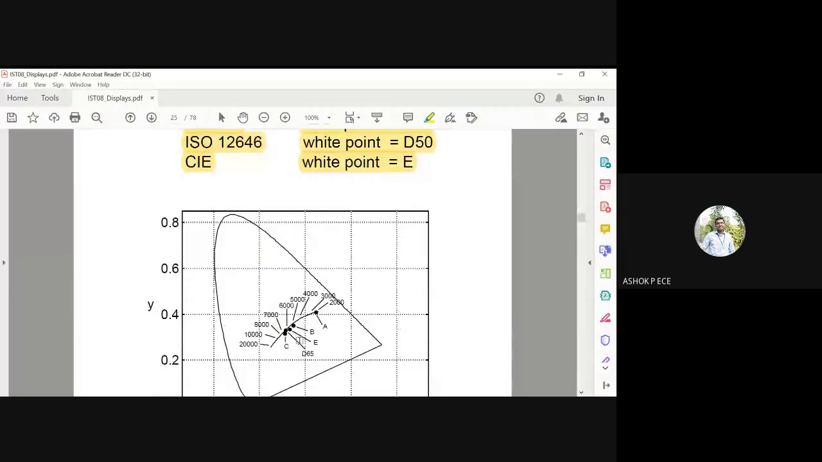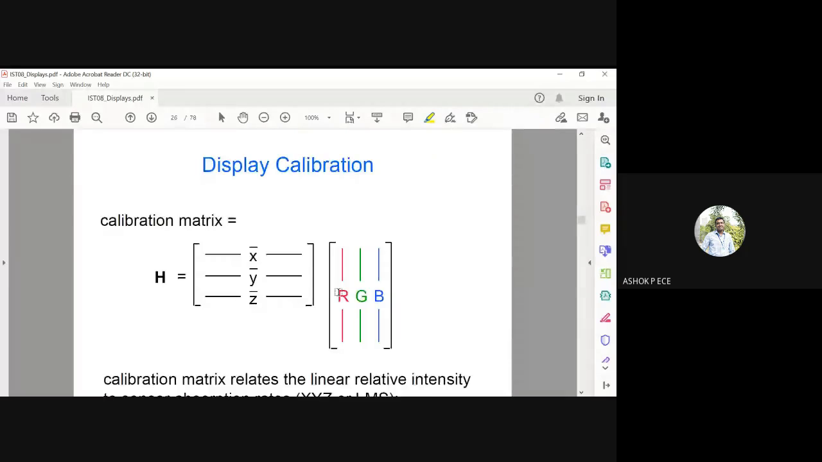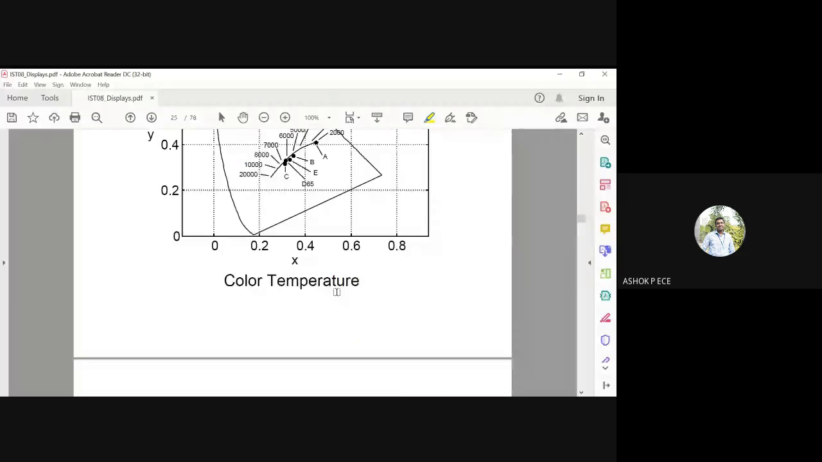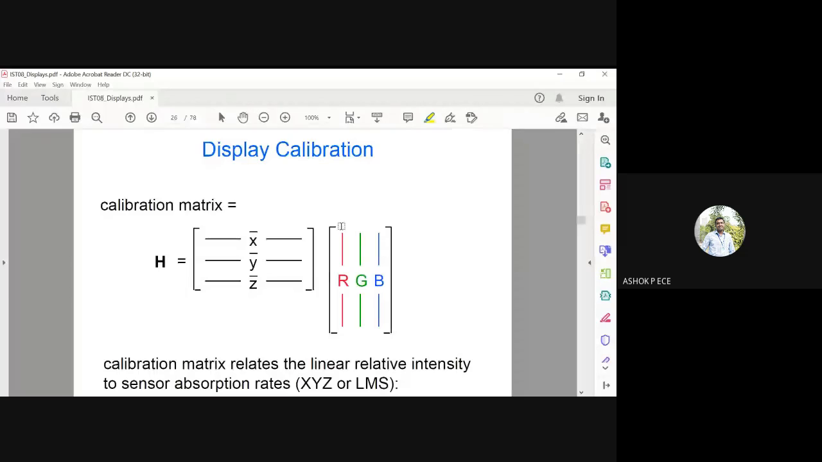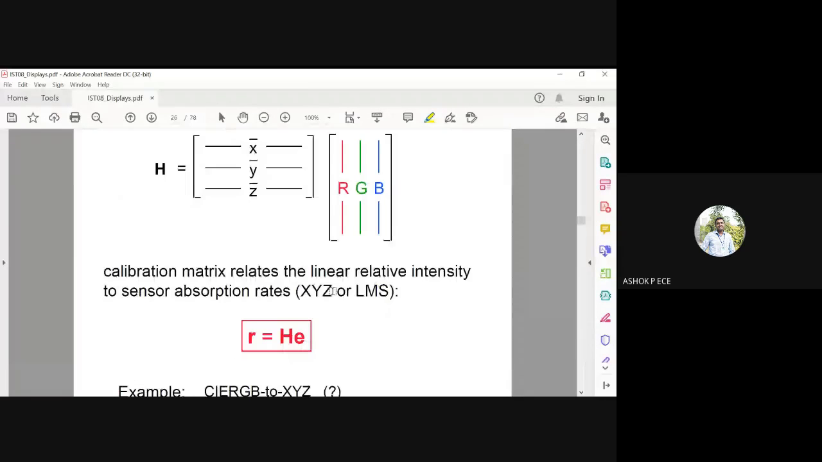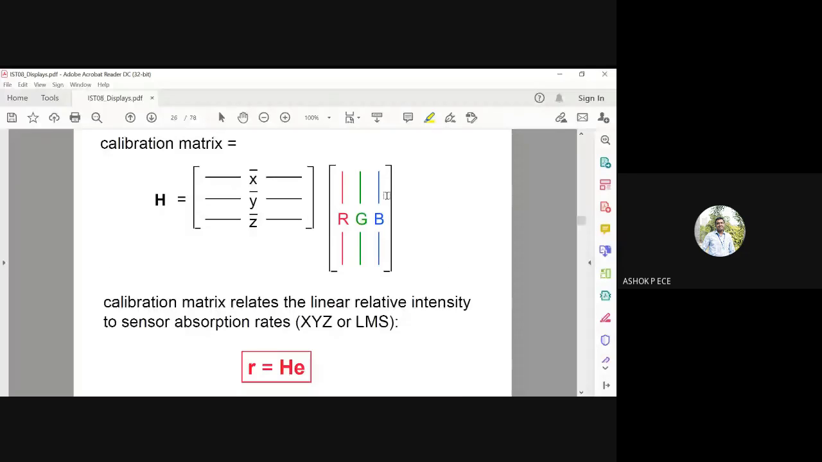Display calibration. For everything we have the calibration matrix, and it is very simple. The actual X bar, Y bar, Z bar, you have to multiply by the RGB. So the calibration matrix relates relative intensity and absorption rate. You know that you have to calibrate things, right? The formula is given. It is just a simple matrix multiplication.